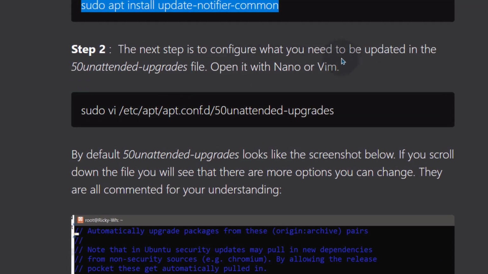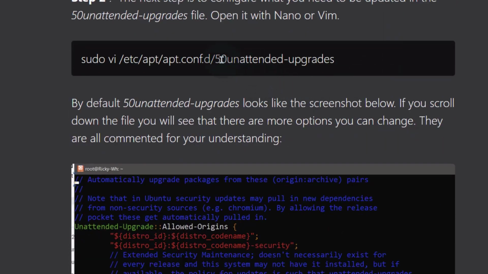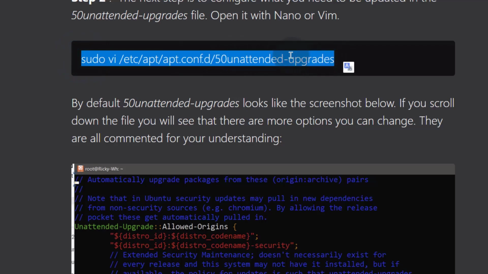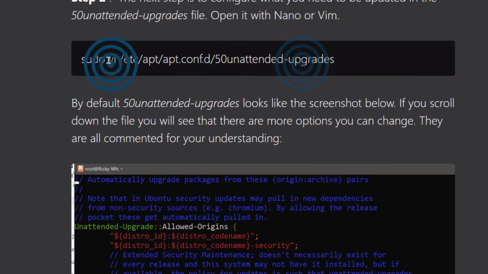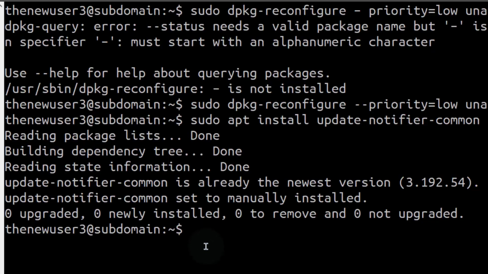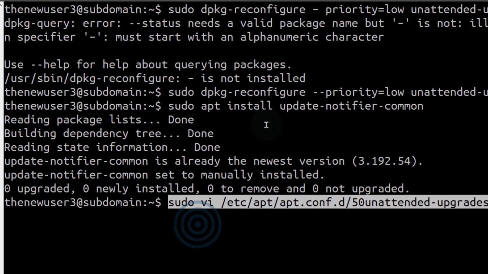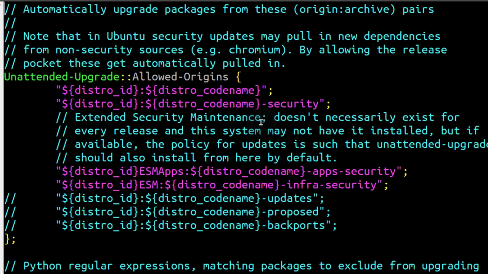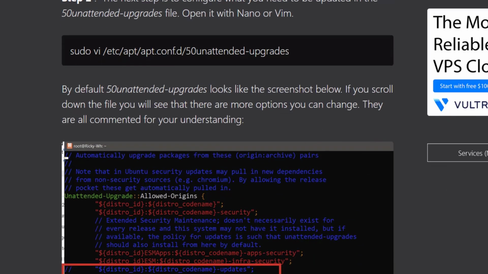The next step is to configure what you need updated. So this is a file that we need to go into. We're going to configure what you need updated. So let's just open this in. You can open it using Nano. If you don't use Vim, just change Vim to Nano. If you're on Debian, make sure that you do sudo apt install vim, because maybe it doesn't come with Vim, it comes with vi, but you want to use Vim.